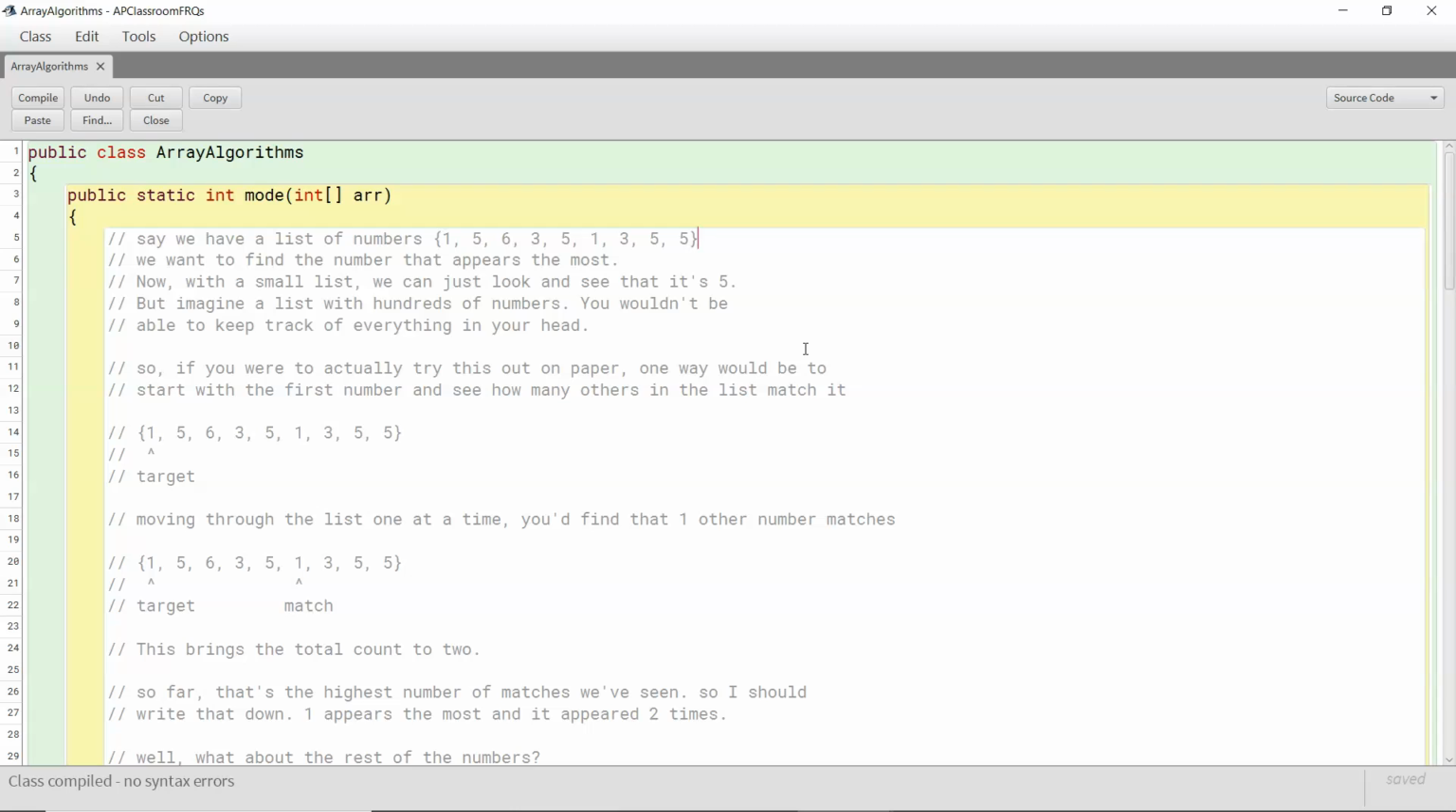So we have to think about how would we do this if we had such a large list we couldn't actually keep track of everything in our head very easily. So what would I have to keep track of? I'd start with the first number here, so 1. And then I'll see how many times the number 1 appears in the list. And I should write that down. So right now, 1 is my target.